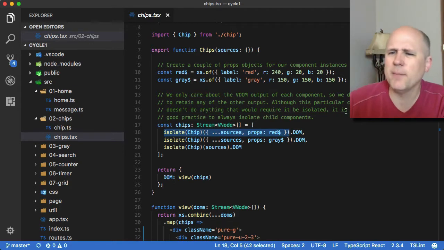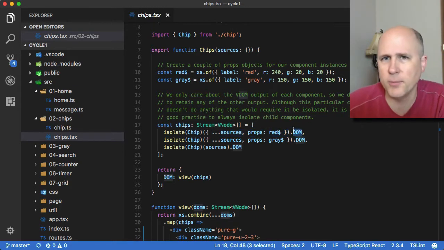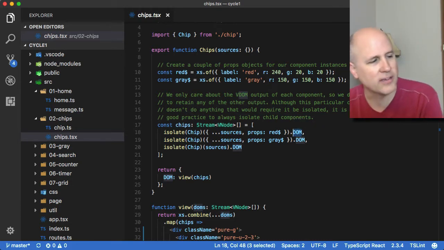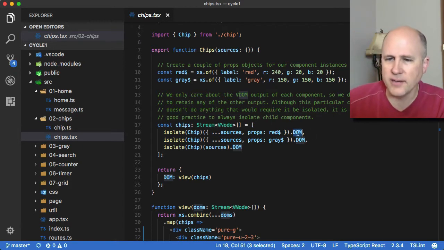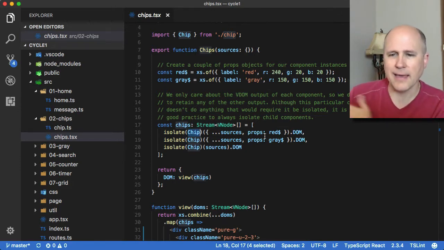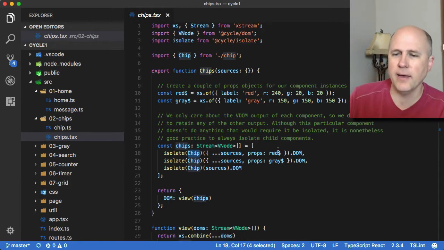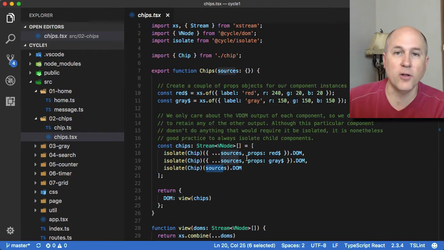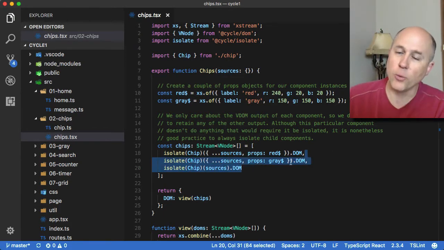The only part I care about in this component is its virtual DOM, its appearance on the screen. There are reasons I could care about other parts, and we'll probably see some examples later, but the only part I actually care about on this one is the DOM. So I take that chip component definition, I make one, I give it this set of values that tells it how to be red, and I hold on to its DOM. Same for another one that's gray, and then same for another one where I just let it take the default, so I don't pass it any special props. So now I have this array of streams.